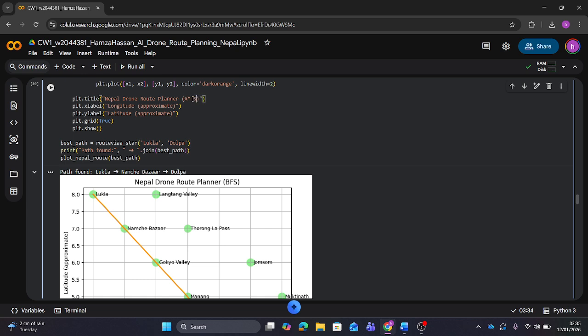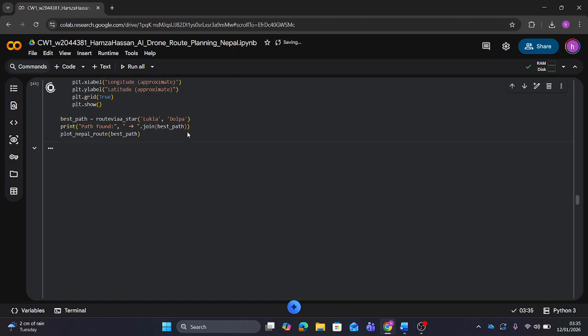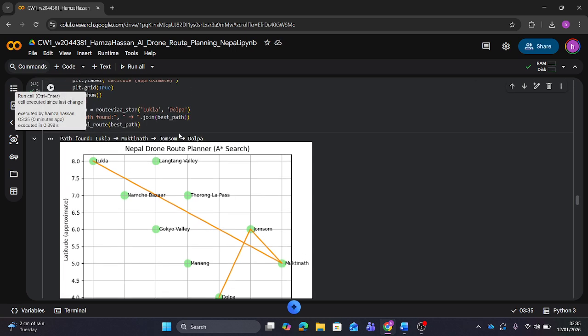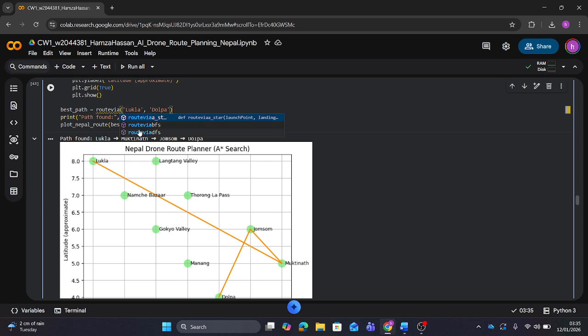A star search, just for clearness. So this is the route of A star. Let's show now DFS. Remember DFS, there's much more stops.